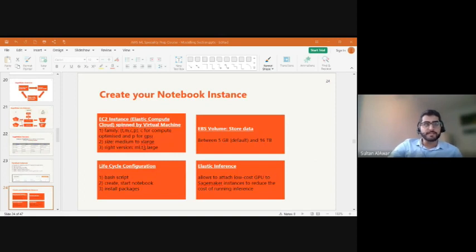To create your notebook instance, these are the things that you need to think about. You should think about the EC2 instance, which is being spun up as a virtual machine, and you need to choose which family this EC2 instance should belong to. Within that, you have T, M, C, P. C stands for compute optimized, and P stands for GPU. So if you want to train a deep learning model which has millions or billions of parameters, then you have to go for GPU. If you are training a regular algorithm, you can go for C, compute optimized.